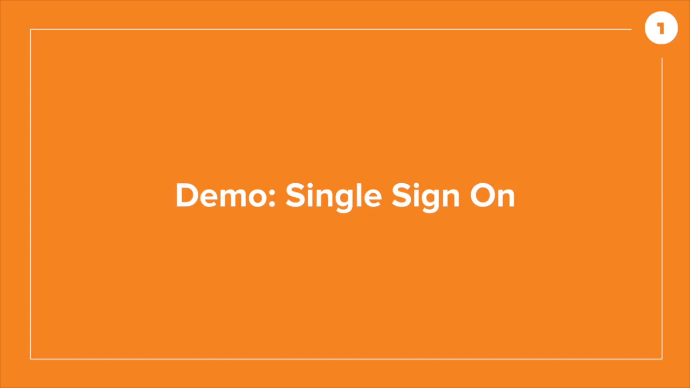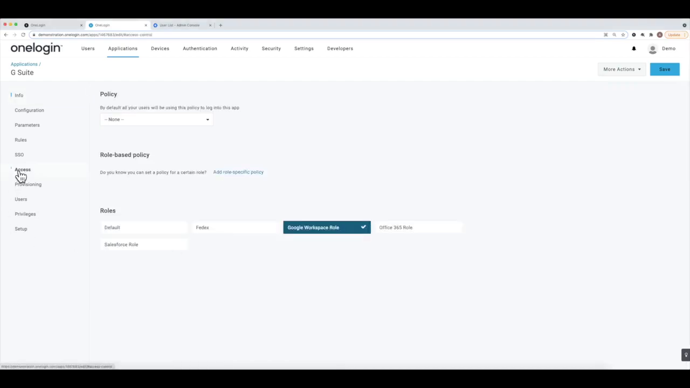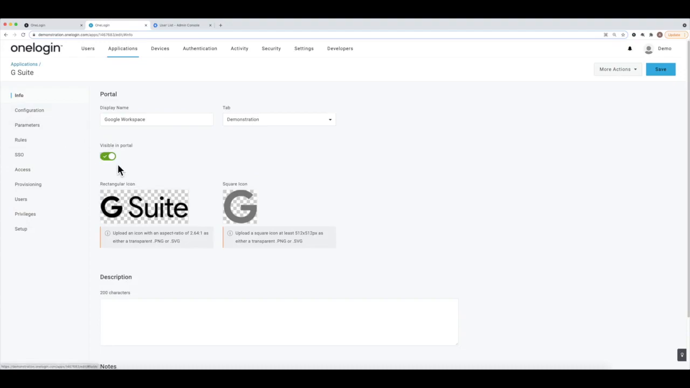And of course, let's go see this at work. All right, finally, got my provisioning all enabled, got single sign-on enabled. I got everybody assigned to this via a role. Now they should be able to log into it. And again, make sure that it's visible in the portal. Yep. I'm good to go.